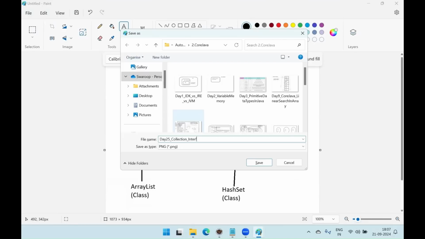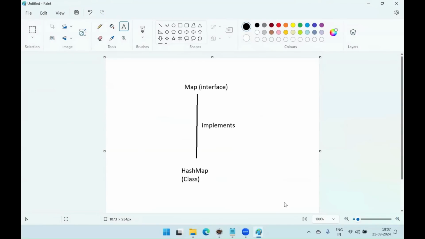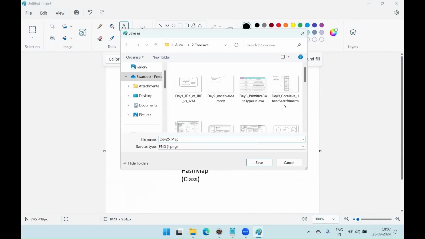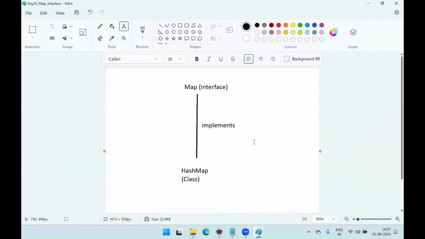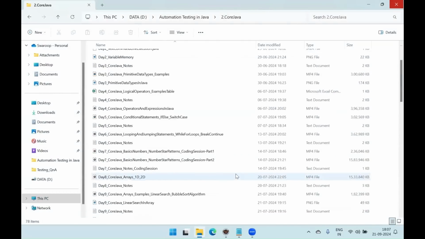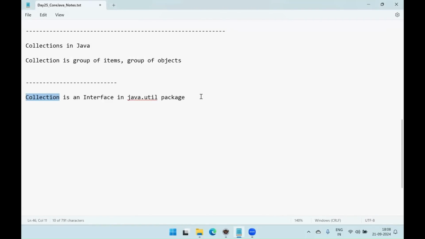Collection interface. So this is the map interface. I'm going to close these things. So just refer to these images again and you can make some notes. This collection hierarchy also I will share later. Now let's come back and we will go through a few things and write some small code and continue with the next steps.